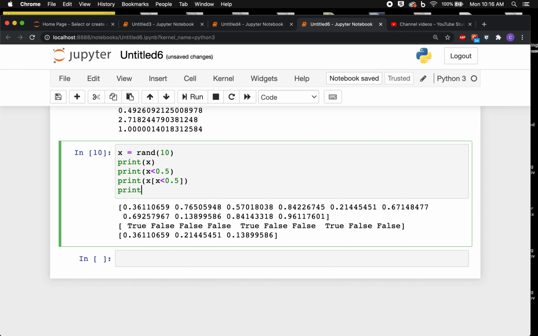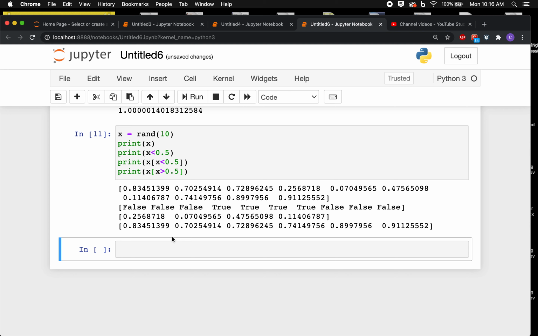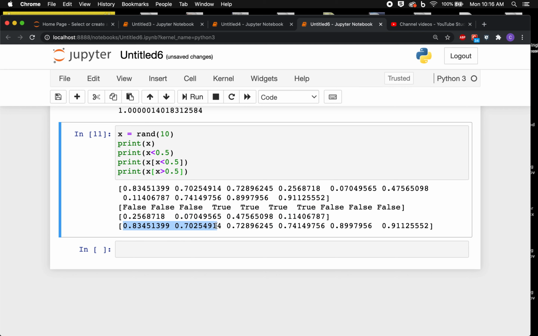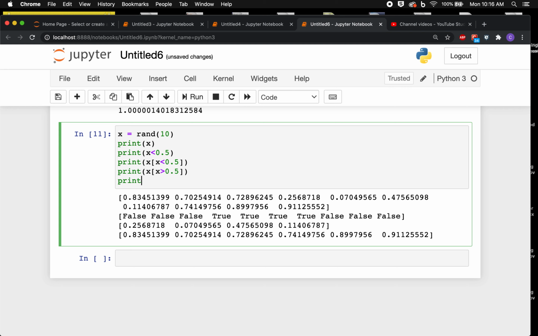And we could also do things like what are the values that are bigger than 0.5, right? And here we have 4 of them that are less than 0.5, and here we have 6 of them that are bigger than 0.5. What doesn't work is we can't mix expressions, so we can't do something like x.